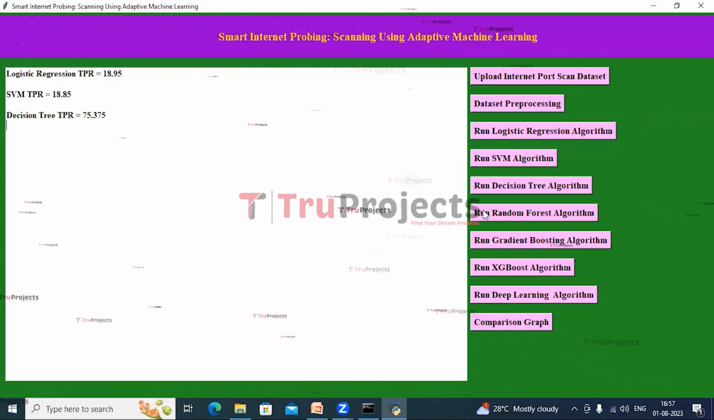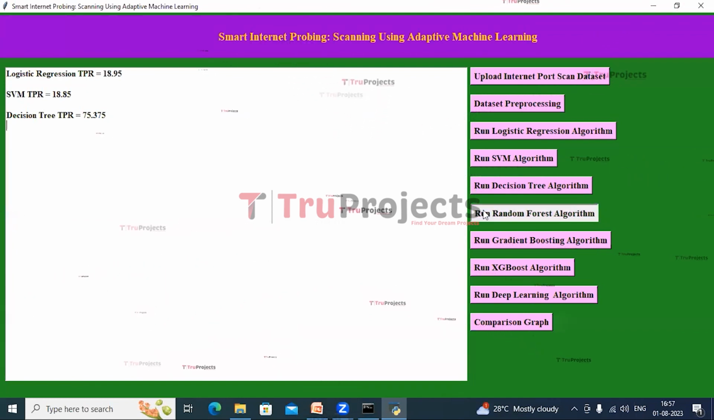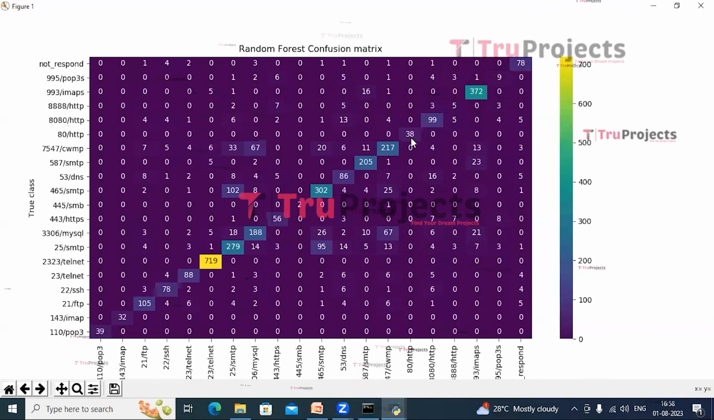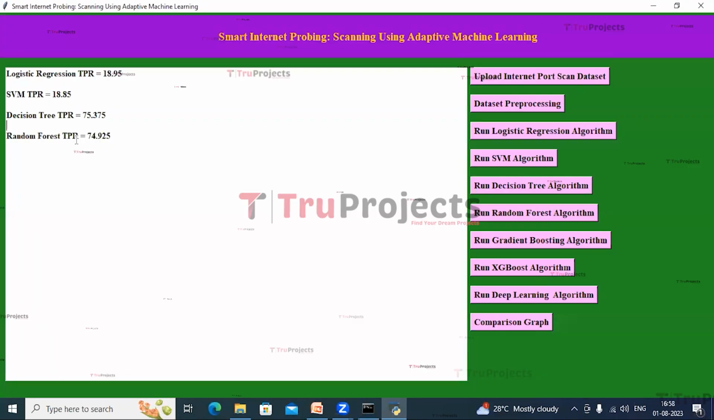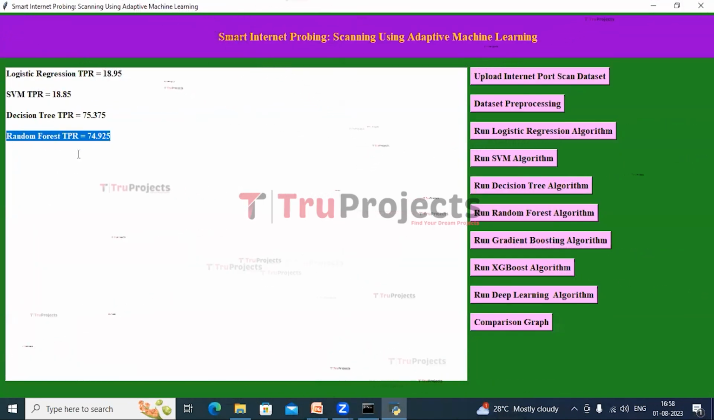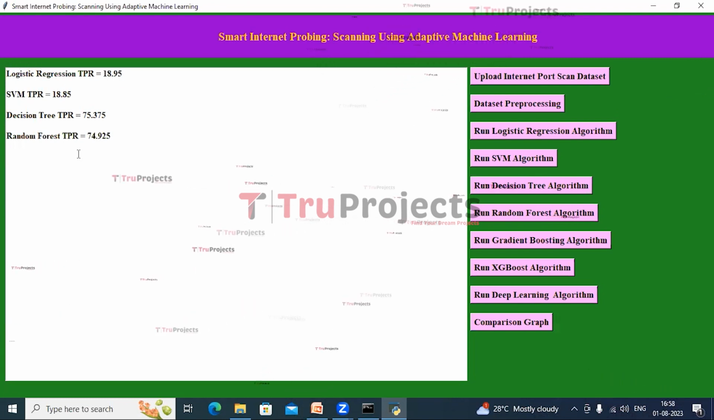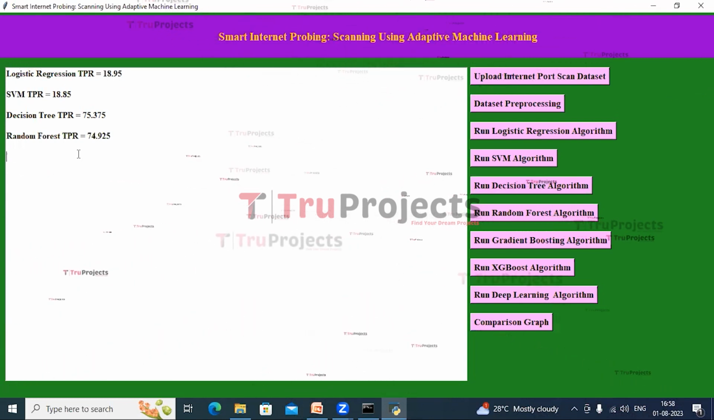Now click on Run Random Forest Algorithm button. So this is the confusion matrix of random forest algorithm. Close this graph, and this is the true positive rate of random forest algorithm. So we can say random forest is also performing well when compared to support vector machine and logistic regression.